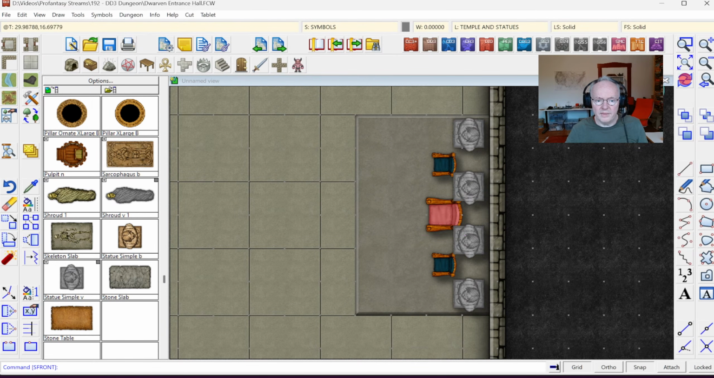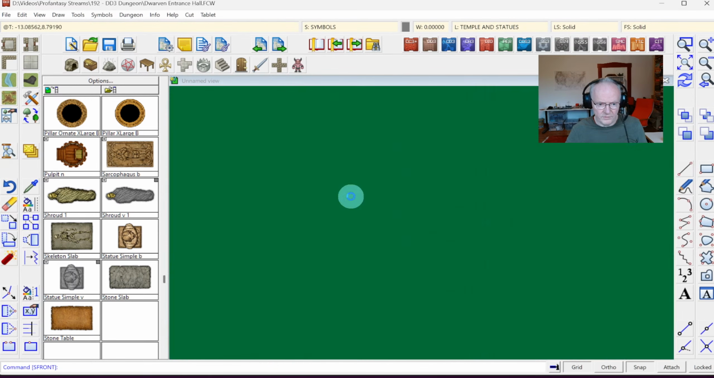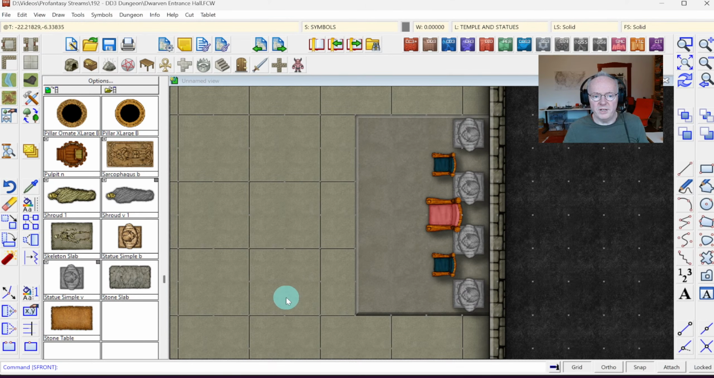And like this, these are sitting on top of the chairs, which doesn't look quite right. So what I'm going to do is I'm just going to move the chairs to the front, select them, press D for do it, and now that looks better.